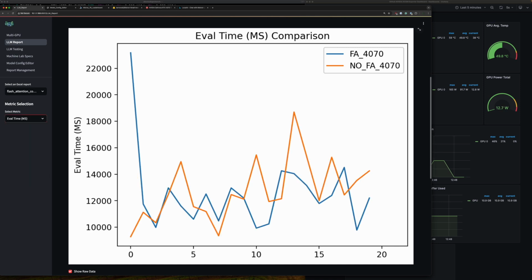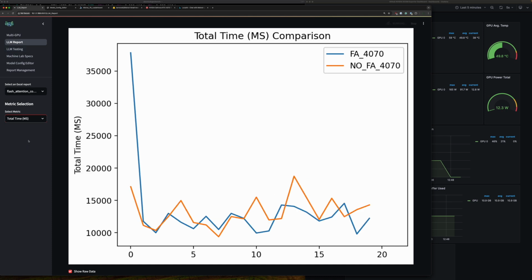Evaluation time. Again, flash attention on in blue, no flash attention in orange. You can see that the flash attention seems to have skimmed it out just a little bit before that, but nothing hugely noticeable by any means. Total time is going to be both those put together.